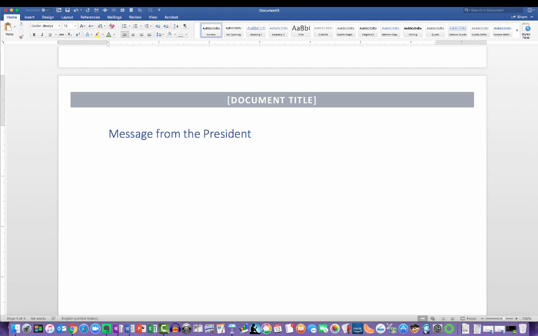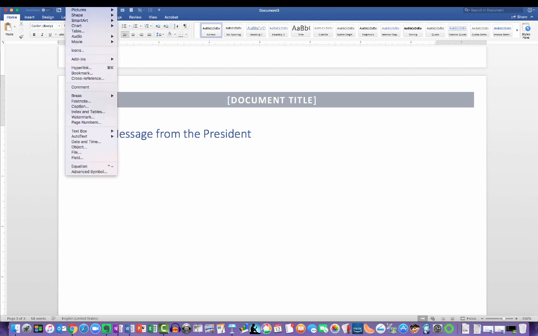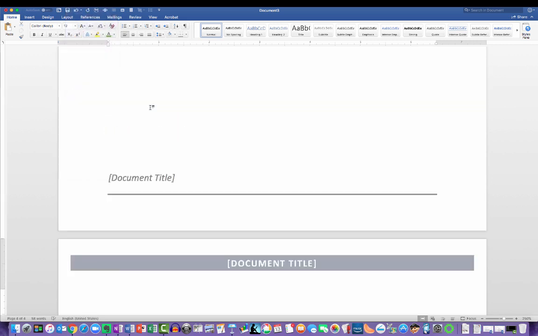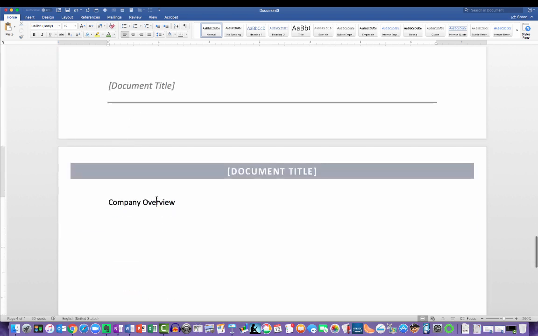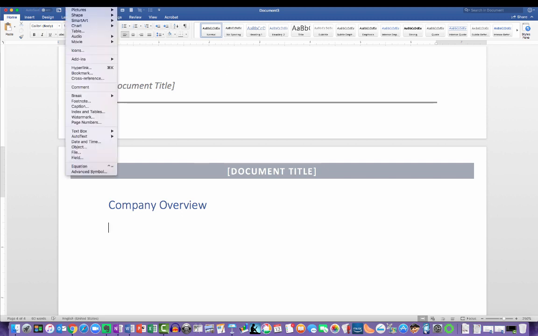Another page break. And I'm just going to do it from up here, Page Break. And so, company overview. And again, I'm going to make that a Heading 1. Get down here a little bit. It goes back to normal text. Insert another page break.